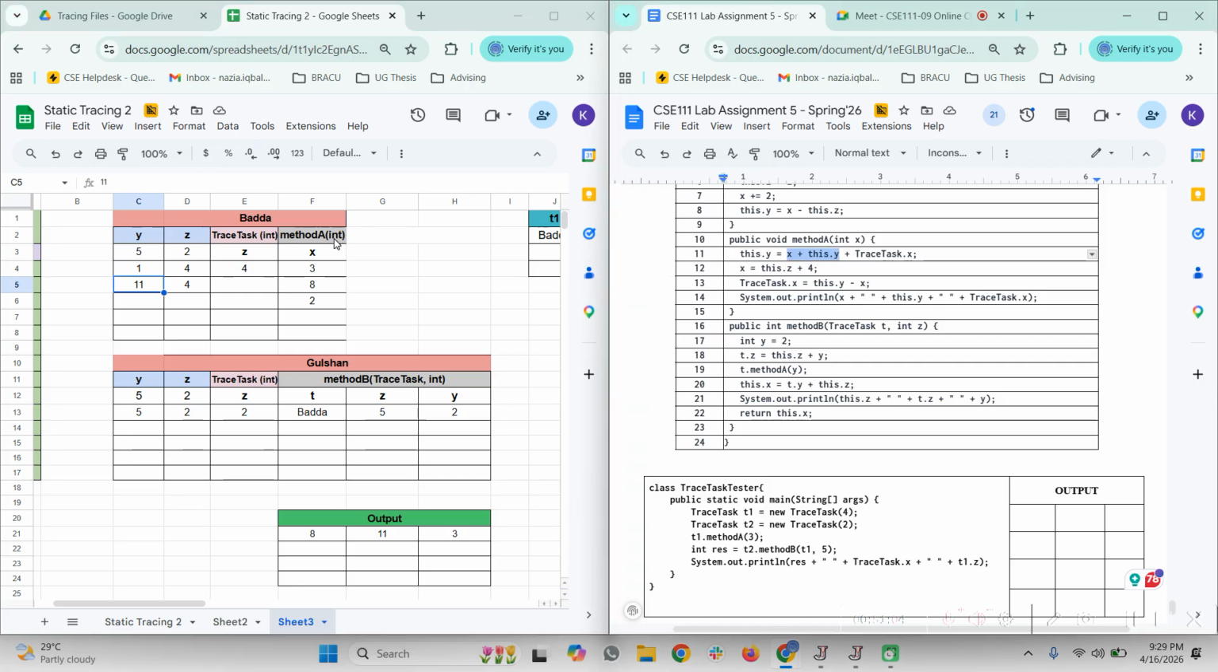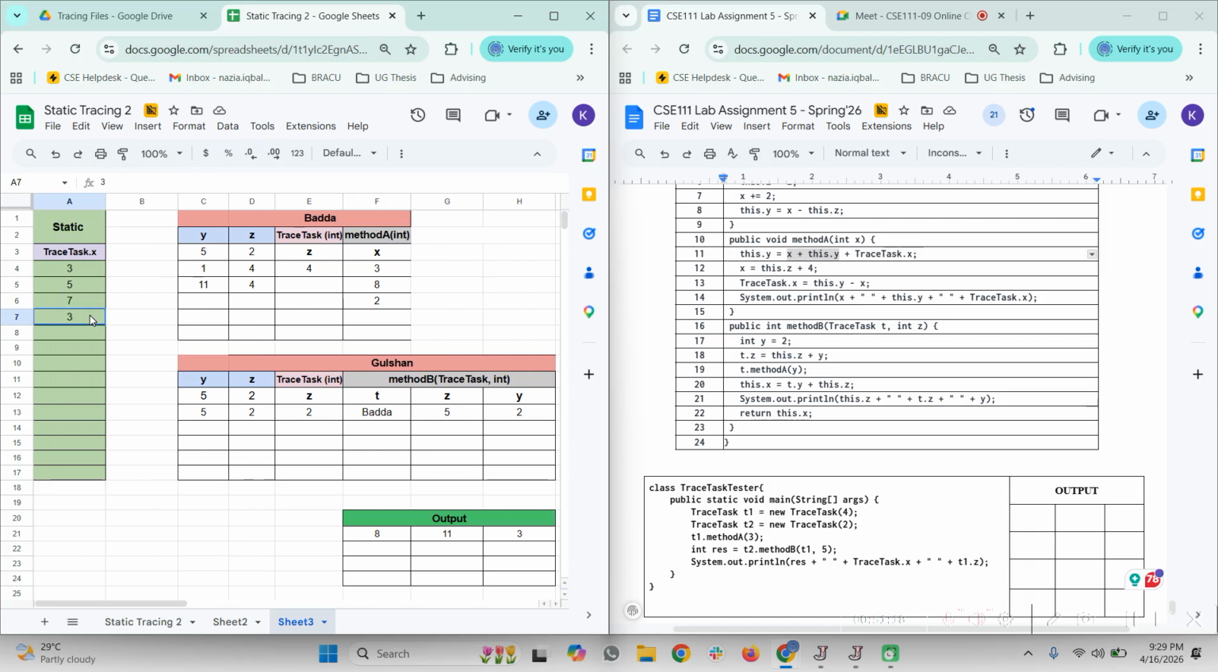Currently I'm inside method A, and I have a local variable x which is currently 2. 2 plus this dot y, which is 11, is 13, and 13 plus the static x, and static x is 3, so 13 plus 3 is 16. So 16 will be stored inside the instance variable y. Let's execute the next line.